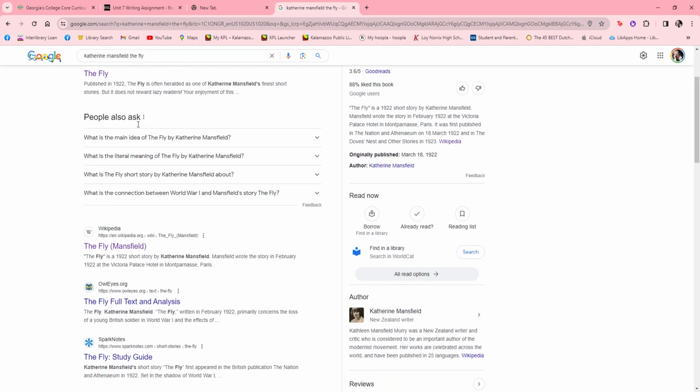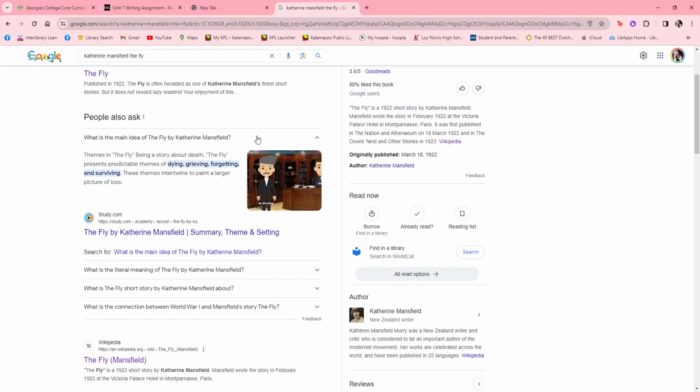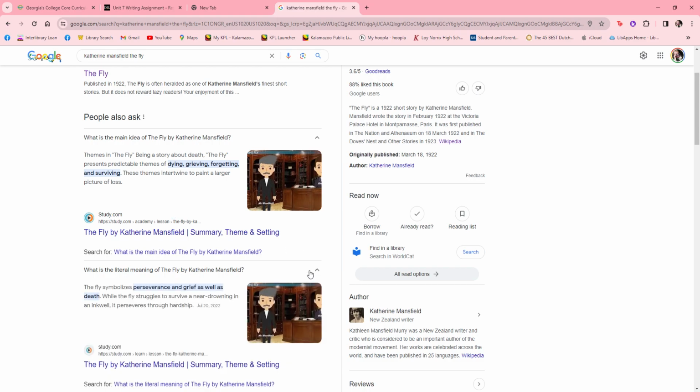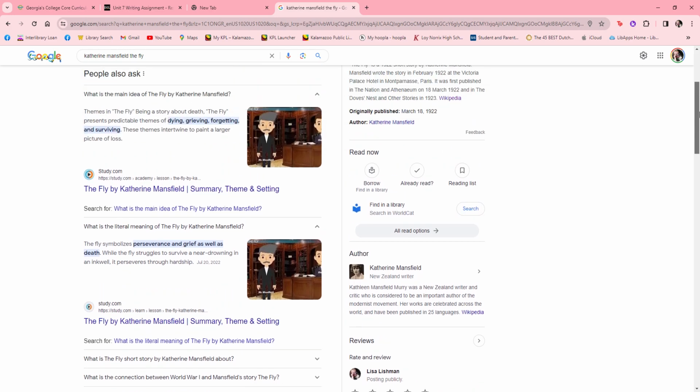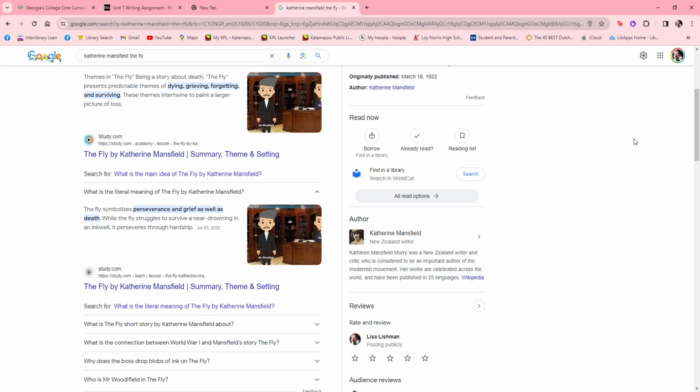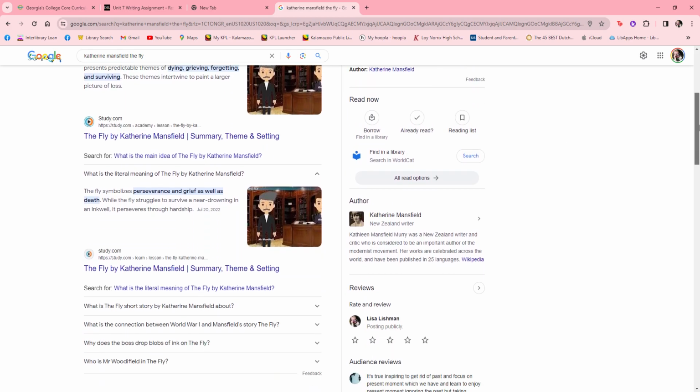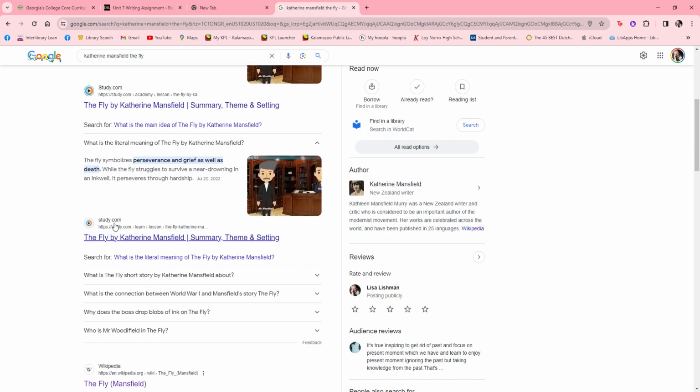Under here, you see People also ask. If you click on these, you get some sound bites about themes and things like that. That can be helpful when you're wading into a text and you're not exactly sure what it's about, you're trying to get a little footing. Those kinds of things are okay, but you don't want to rely on this for your paper. So do not use study.com. There's another one from study.com.